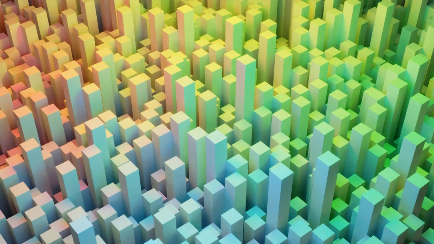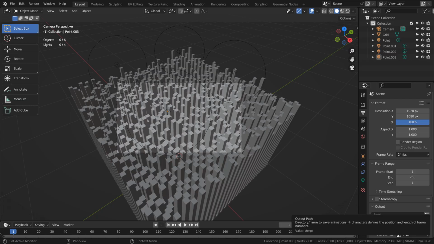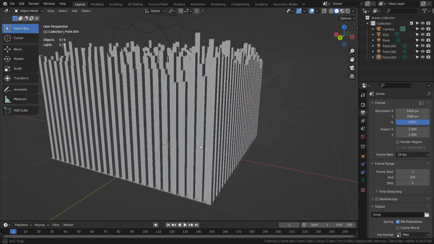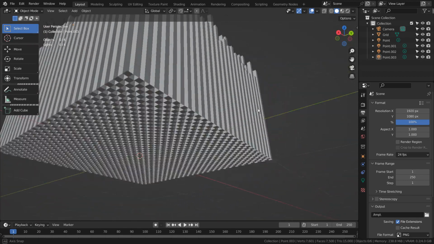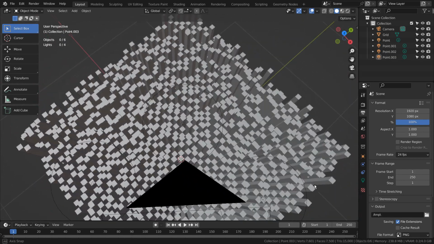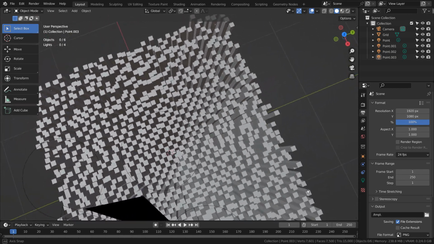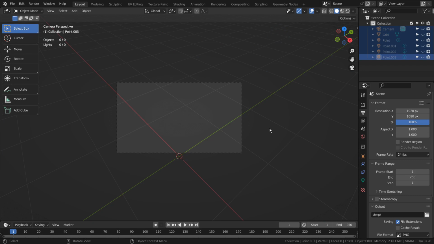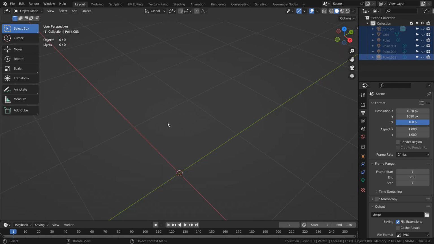In this tutorial, I'll show you how to create this abstract art. This is how the mesh looks like. We know how to randomly transform multiple meshes.